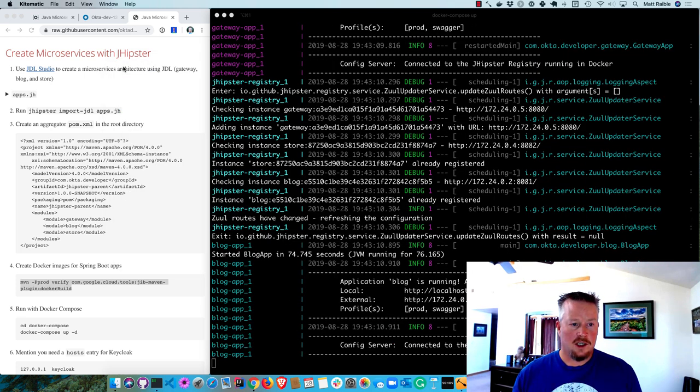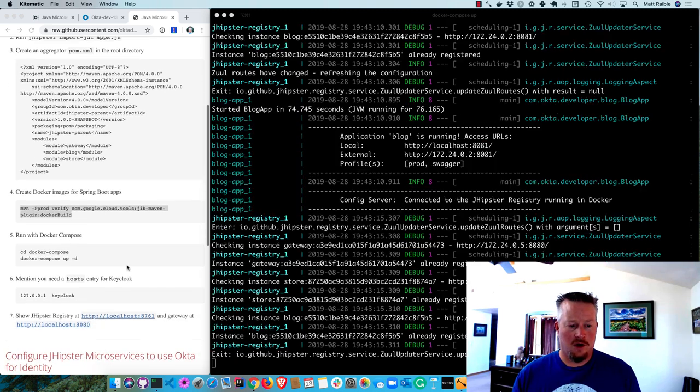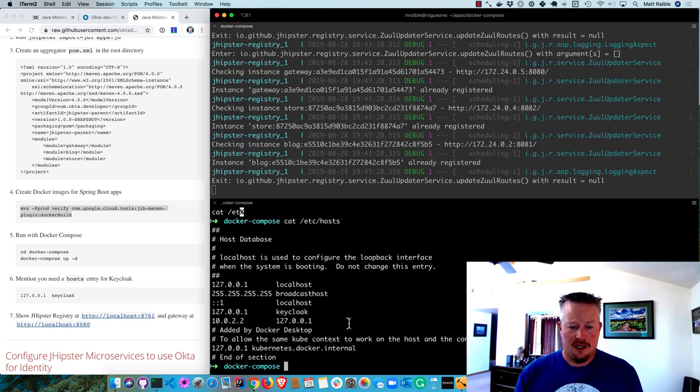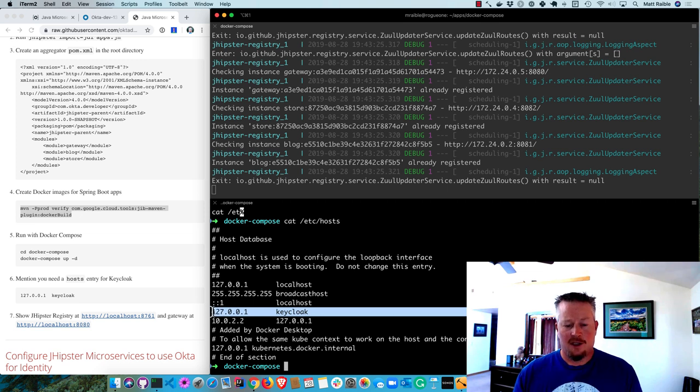So because we're using Keycloak, there is one thing you need to do, and that is to add a host entry for Keycloak. So if I were to look at my host file, you can see that I have one in there. And that's because normally with Docker, it talks to different servers just based on that host name, but we will actually be using keycloak as a value in our browser when it redirects to it, so that's why you need the value in here.